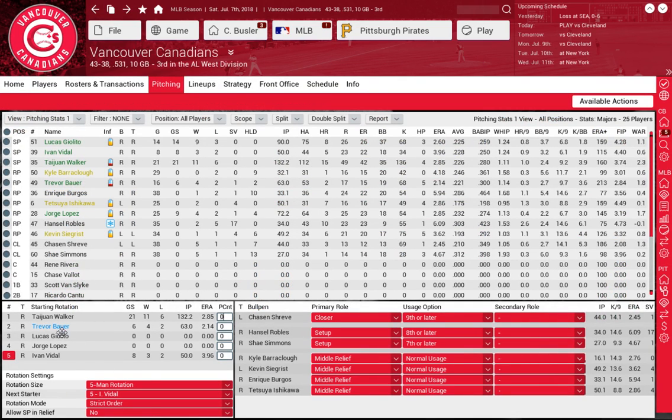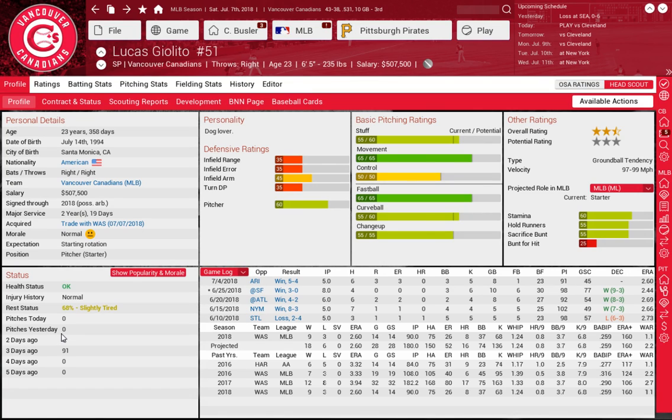So Trevor Bauer, we got that. Lucas Giolito, we just traded for. And the problem we're probably going to run into is we have too many right-handers. We don't have any lefties in the rotation. But I don't really know if that matters in this game at all. But so we just traded for Lucas Giolito. Kind of traded a bunch of garbage. He's had an excellent career.